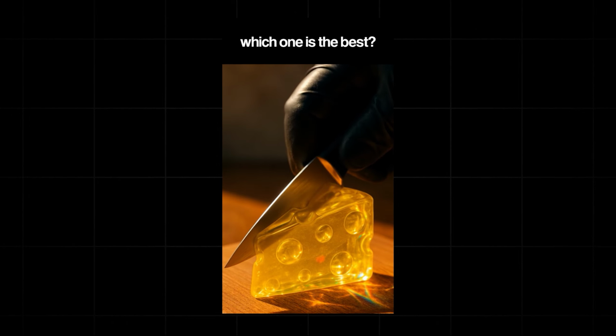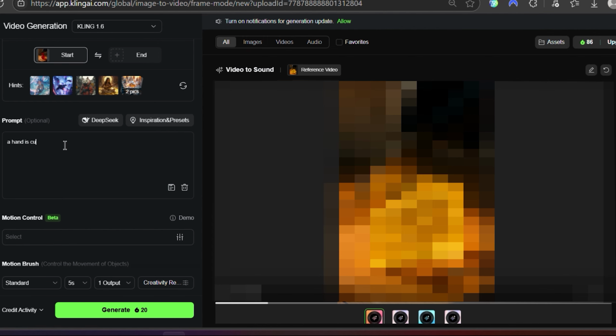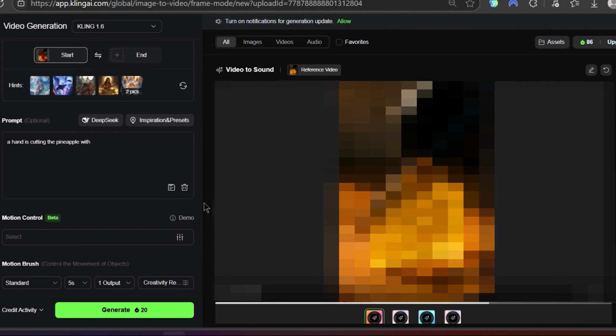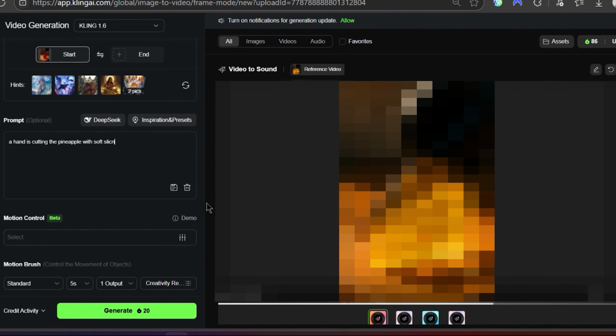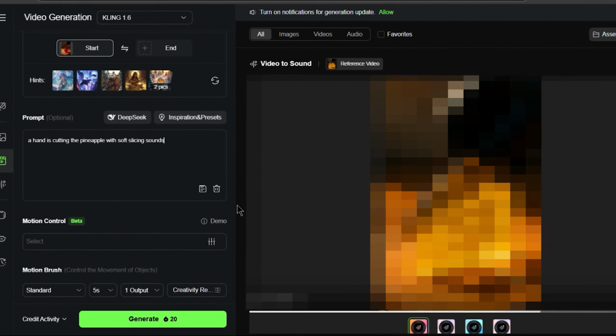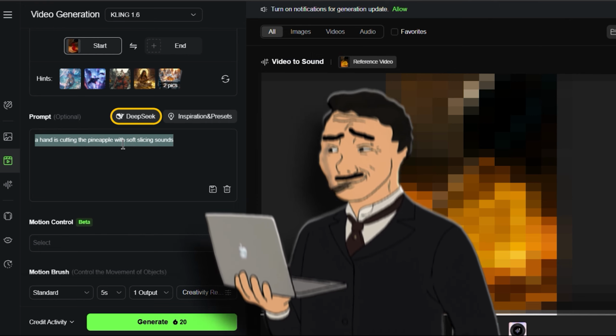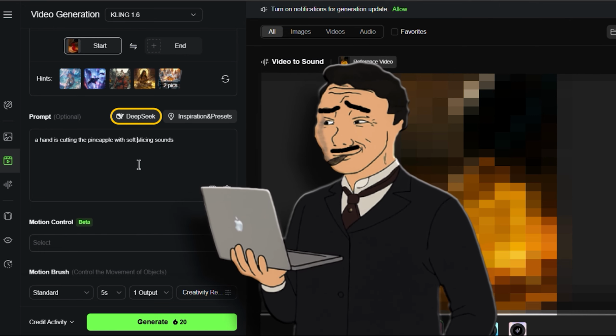Now it's time to write your animation prompt, and this part's actually pretty simple. You don't need to overcomplicate anything, just describe exactly what you want to happen in the scene. For example, you could say something like, a hand is cutting the pineapple with soft slicing sounds. And once you've done that, make sure to turn on the Deep Seek feature. It gives more detail to your animation prompt, so you can get a better result.